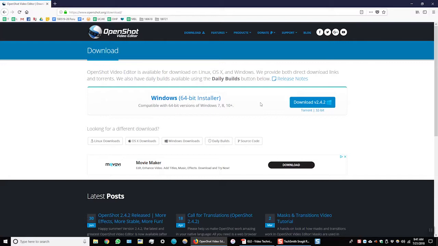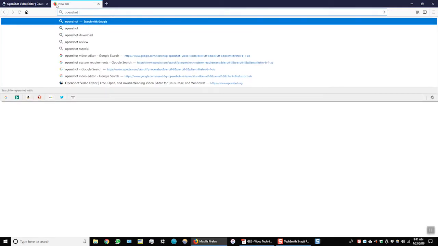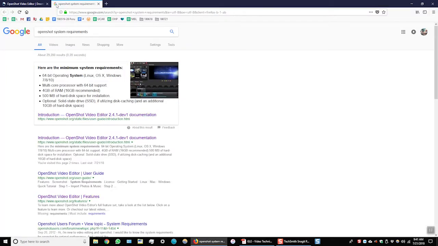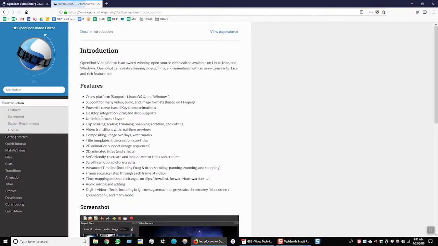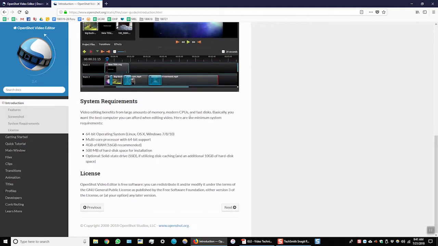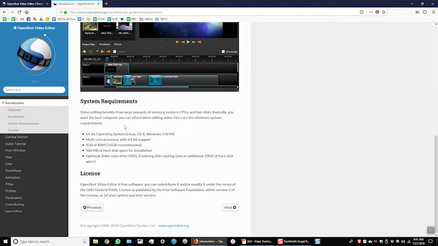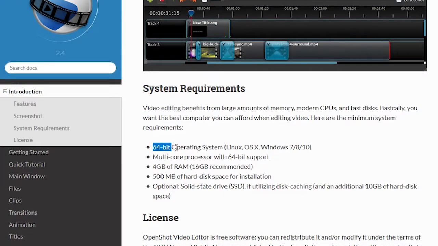We'll also want to look at the other system requirements that are necessary to use OpenShot to its fullest capacity. I'm going to open up another window and type OpenShot System Requirements. I'm going to open up this page and scroll down to the bottom, and you can see here it has all of the recommended system requirements. Again, you can see 64-bit operating system. You can use it on OS X, that's Mac, or Windows.